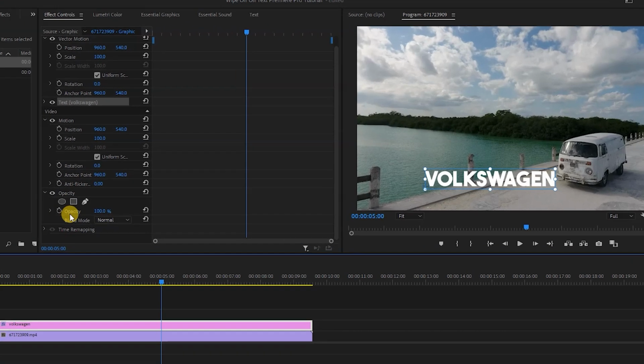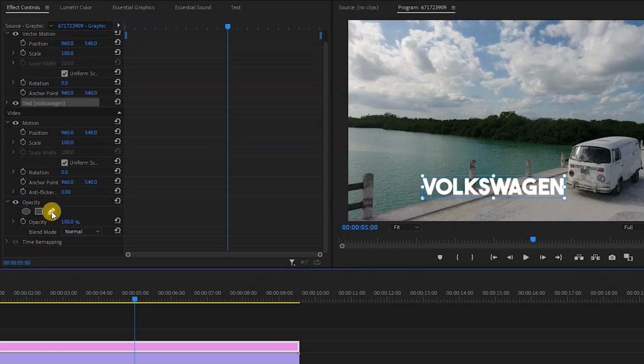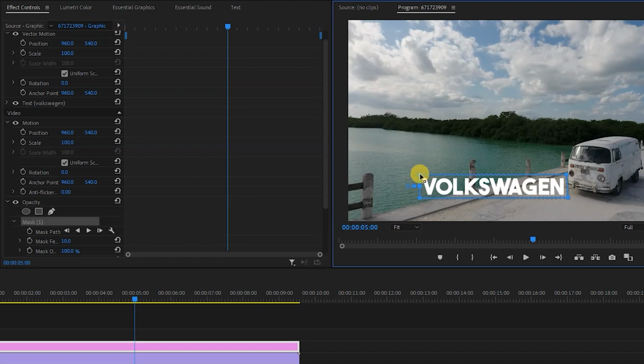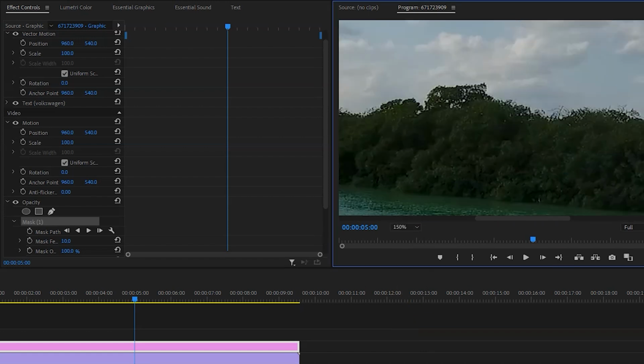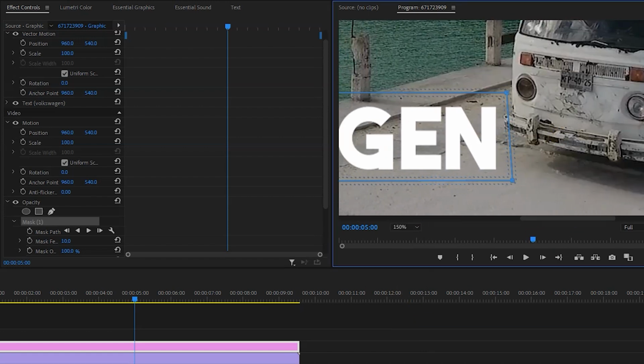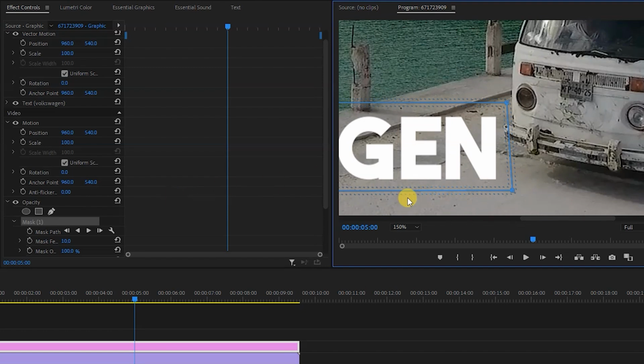Go to the Effect Controls tab and scroll to the Opacity panel. Select the pen tool and create a mask around the text. You can zoom in on the output video to create a perfect mask. Don't forget to add the keyframe for mask path.